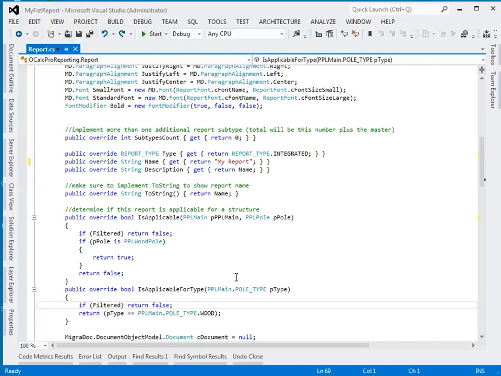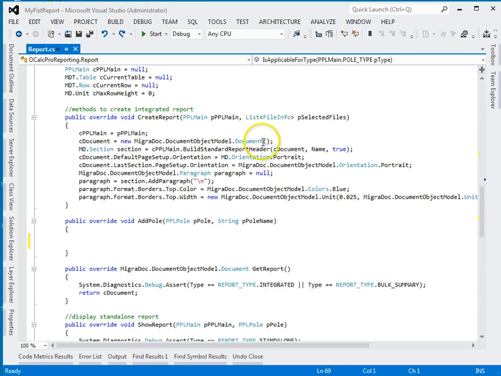Now the interesting thing I can do here is I could say, okay, as a general rule, I'm available for wood poles, but in my is applicable, I could actually test an attribute. I could say, hey, I'm only available for particular species of wood pole, and I could say if pole dot get value species is, I don't know, southern pine, then turn on, otherwise turn off. So I can make pretty fine reports that are only available in very limited situations.